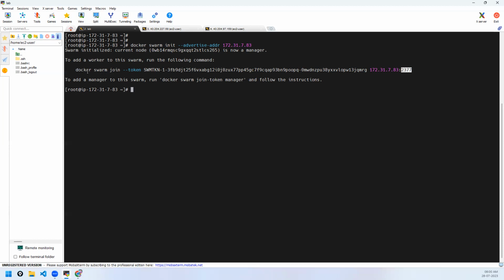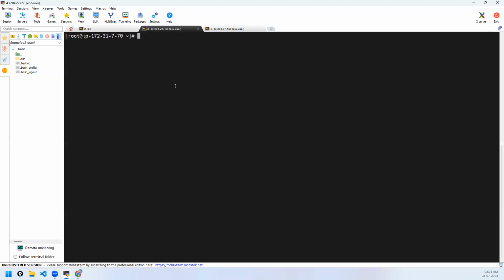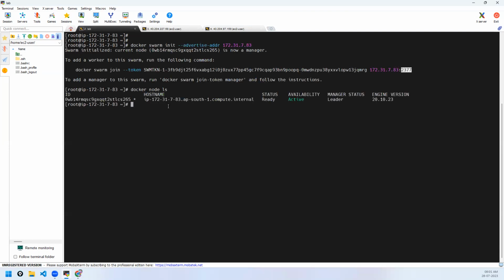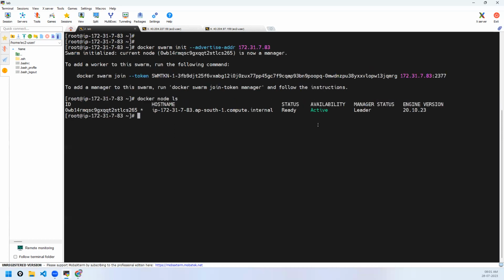Now I want to add another worker node, but before that, because this is Swarm, you can run the docker node ls command. This docker node ls will not work on other machines. See, error response: this node is not a Swarm manager. Only on the manager can you run it. And on the manager node, you see the status as leader, right? It means it became a manager node.